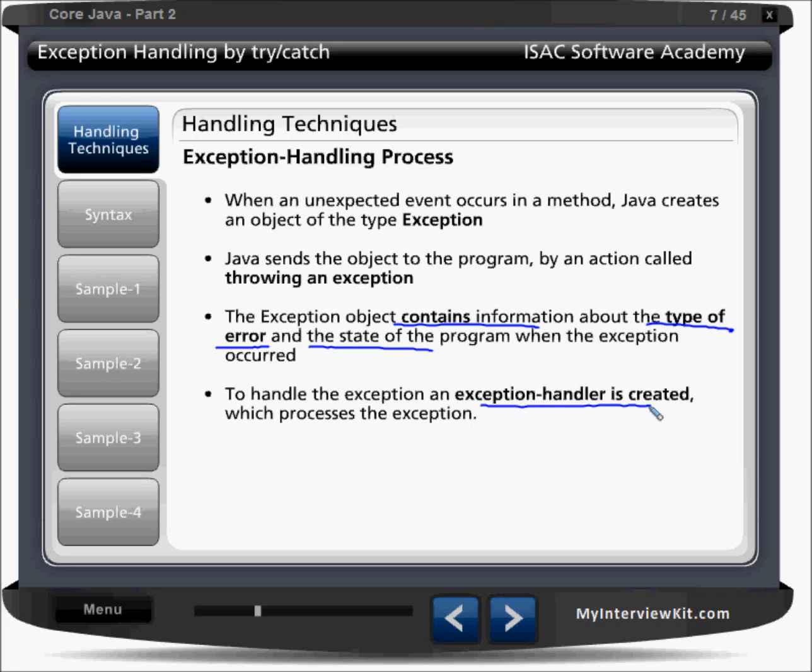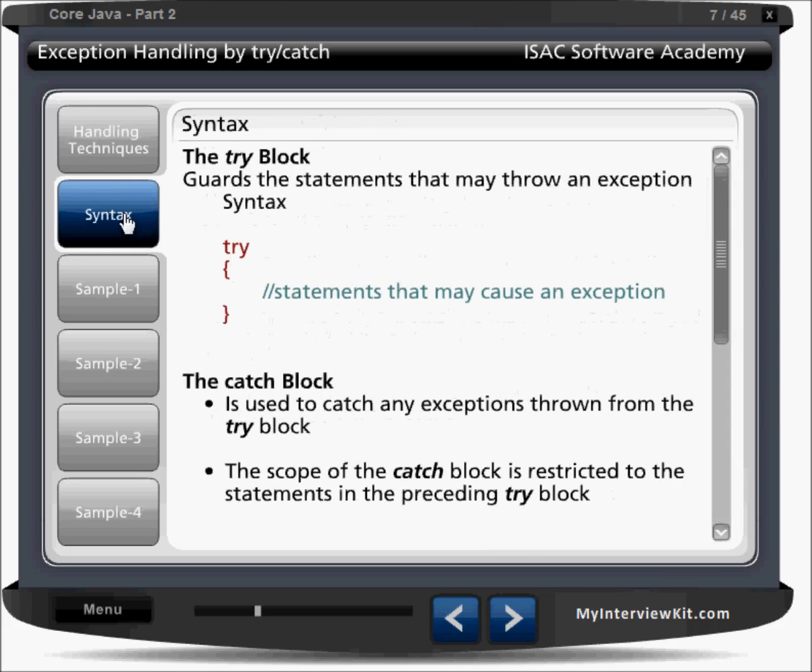Okay, and look here, some more syntax. So here we have the try block. Open the try block and we can write all the stuff here in the try block. Let us say you are writing 20 lines of code. All 20 lines of code, put them in between the try block.